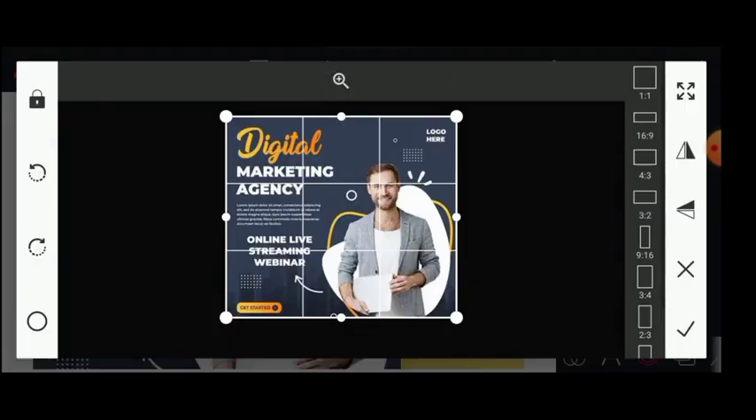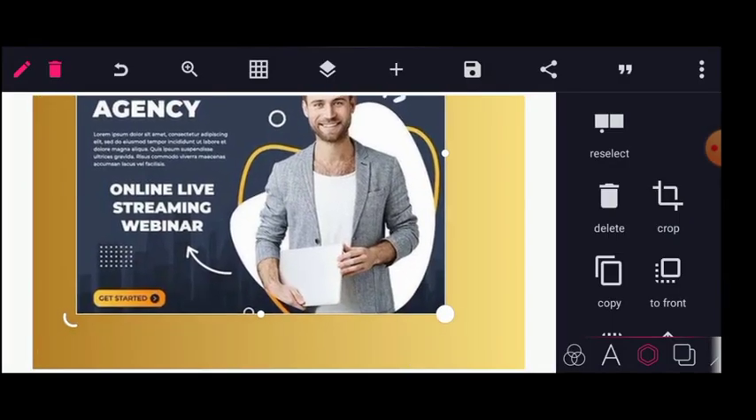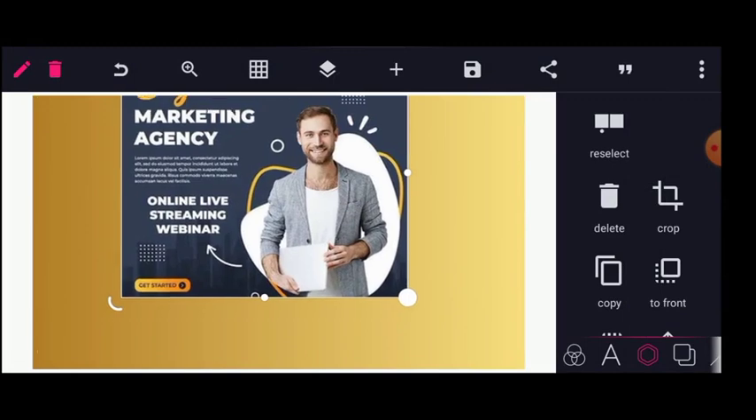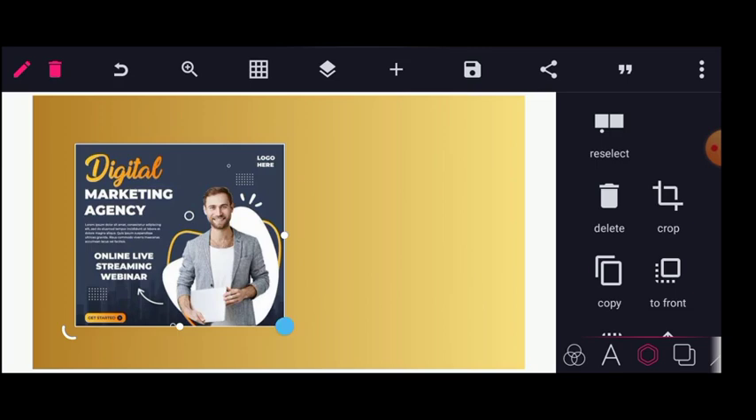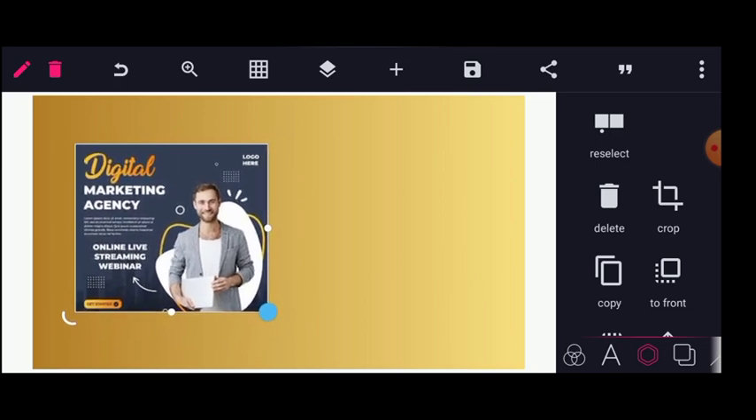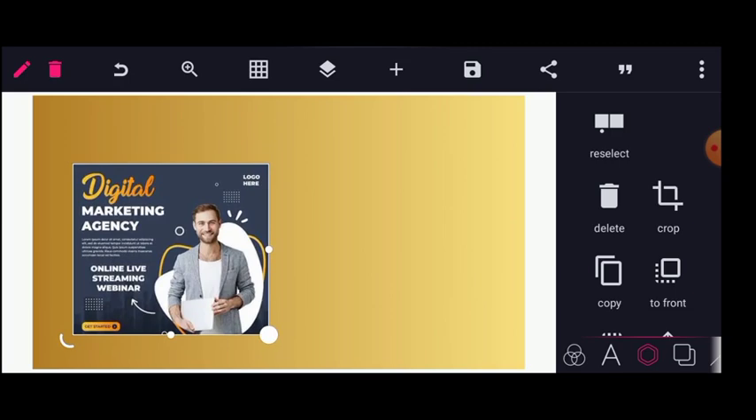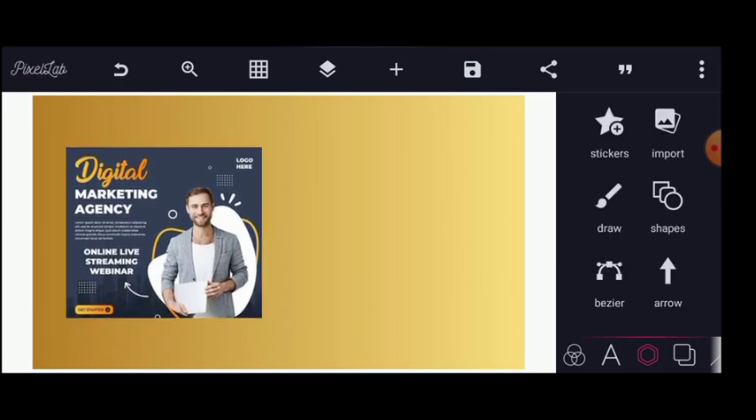I just downloaded this graphics recently online. I have no time to search for my design, so I just downloaded it online. I'm going to place this here. I think this one is way easier for you to understand. I'm going to place it here, just this way.